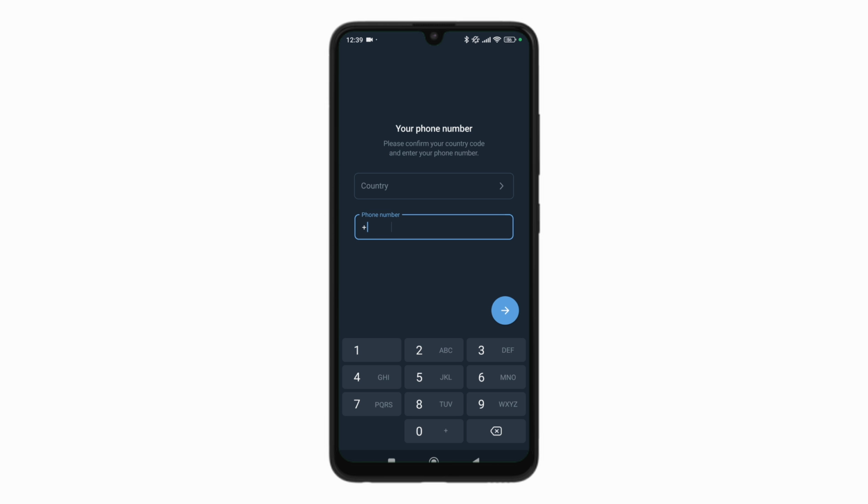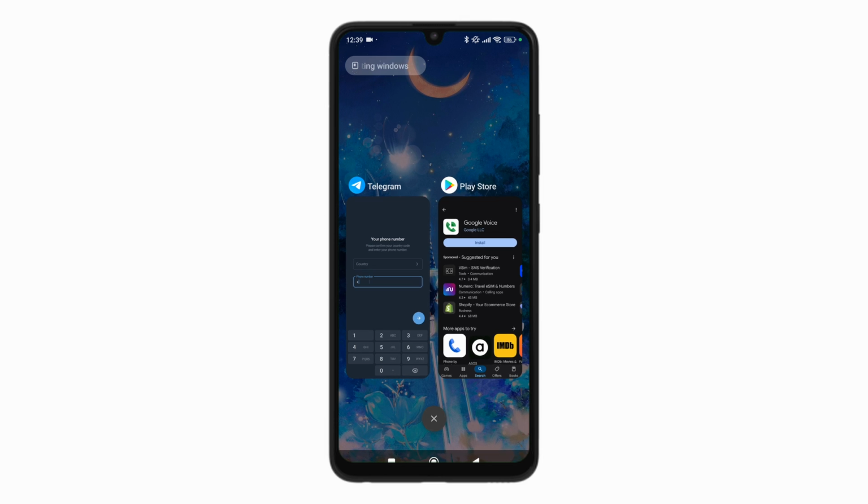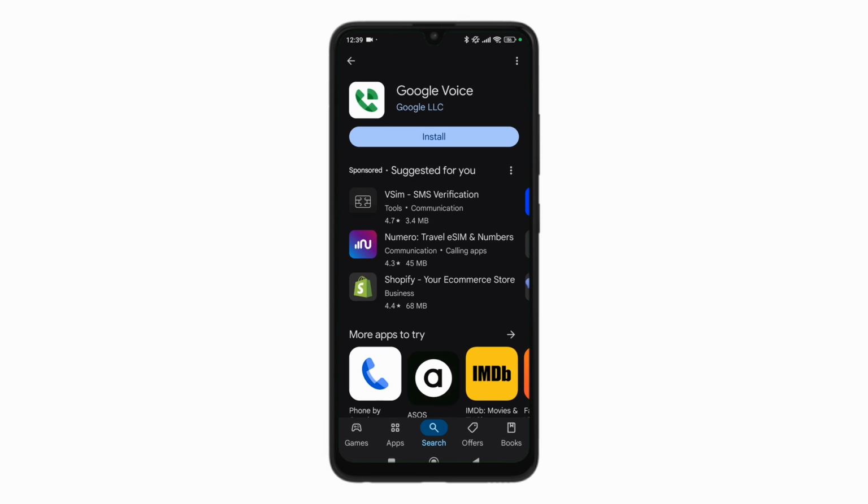But I do understand. So I'm going to show you a couple of methods where you can get phone numbers for absolutely free, or where you don't need to get it traditionally, right? Now, the first method I'm going to show you is you have to go to the Google Play Store and search up something called Google Voice.